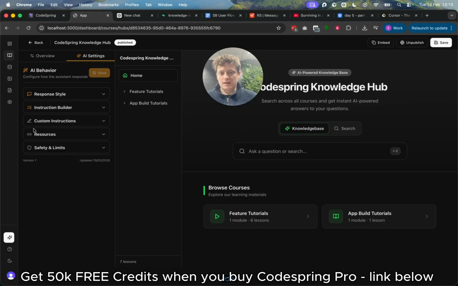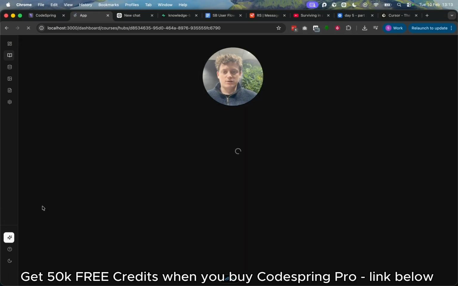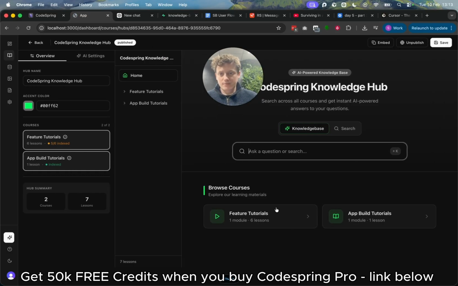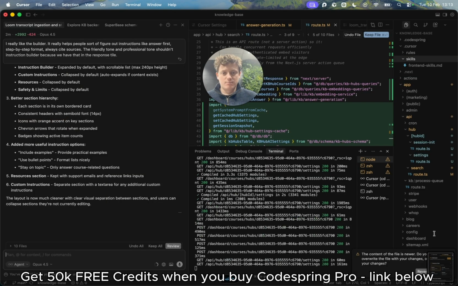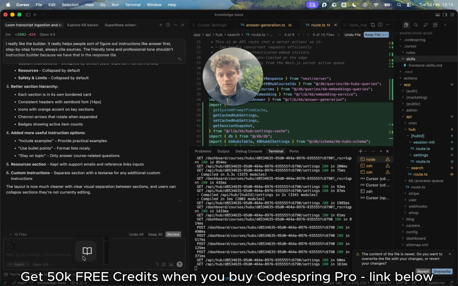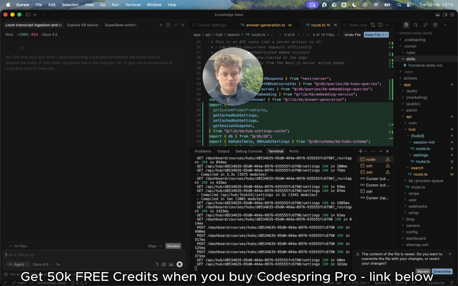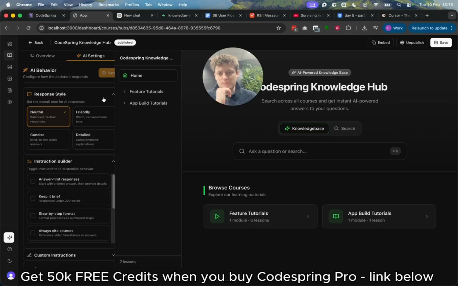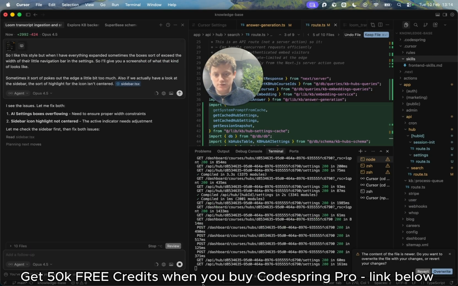So I like this style, but when I have everything expanded, sometimes the boxes exceed the width of their little navigation bar in the settings. I'll give you a screenshot of what that looks like. Sometimes it pokes out the edge a little bit too much. Also, if we have a look at the sidebar, the highlight for the icon isn't centered. These are little UI things, which I probably shouldn't be spending so much time on, but I'll tell you what I also want to do.